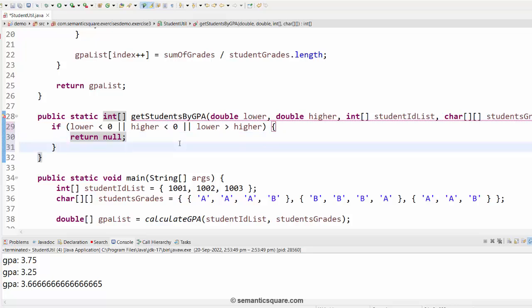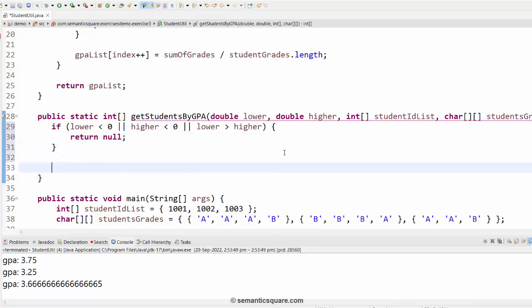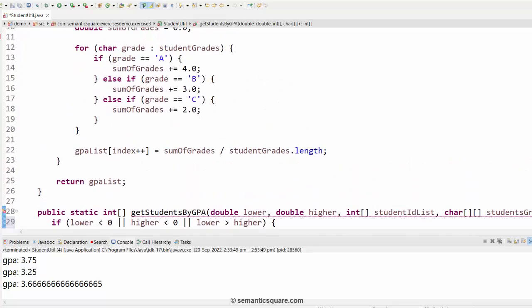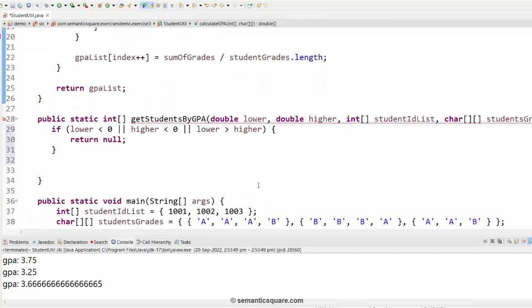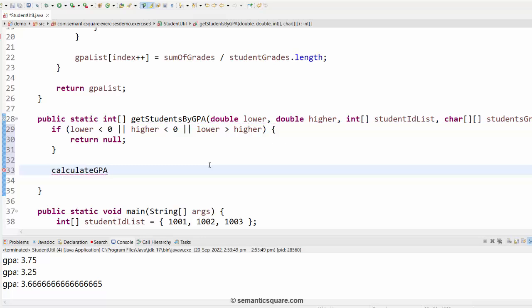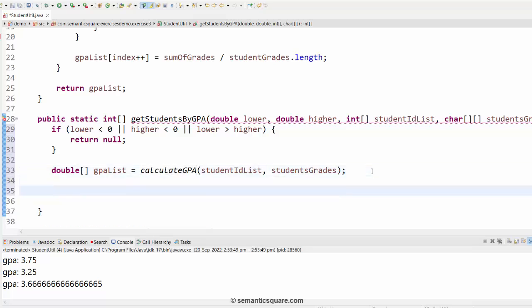But if that's not the case, then we are good with the parameters, and we can go ahead and invoke our calculate GPA method and pass it the student ID list that this method is receiving, right? And the second one is the student's grade. So we are simply relaying the data that this method is receiving, and it would return a double array, right? So that's what it returns, and we will use the same variable here, named GPA list. And we need to return the student ID list.